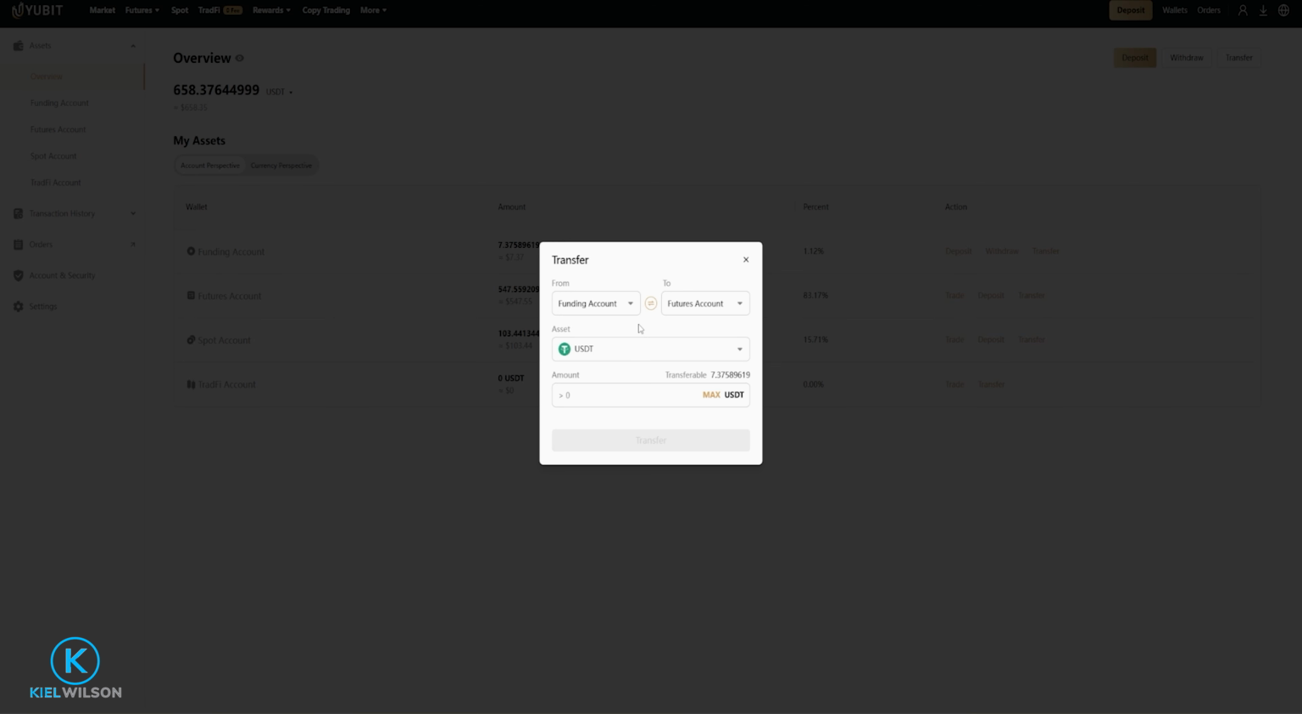So I have some Tether in my futures account, so I need to flip these two around. I can do that by simply clicking on these arrows right here. Now you can see I'm set up to transfer from futures and into funding. Alternatively, you can always just click on these boxes and then select the account down below that your funds are in. Then click over here to choose the account that you wish to transfer them to.